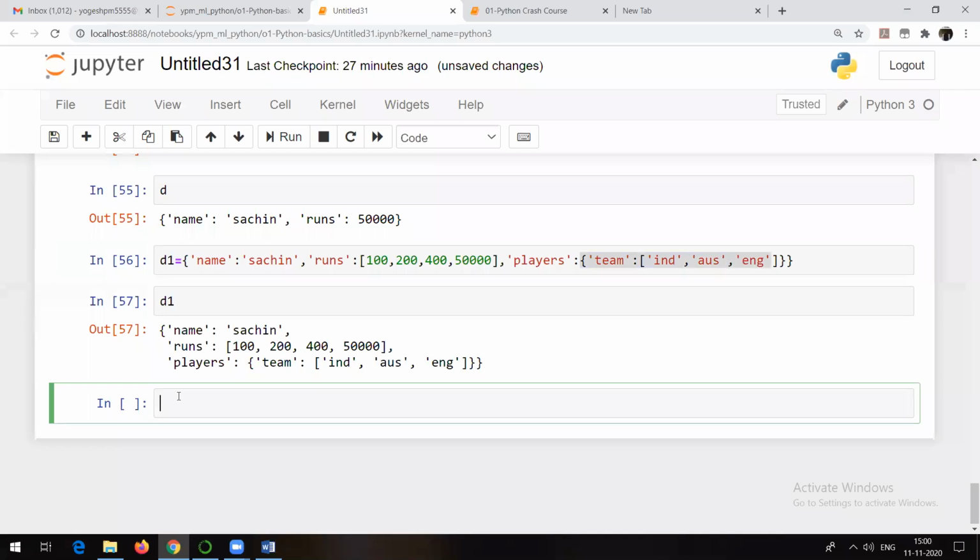Okay. So suppose I want to grab... Suppose now, can you answer me if you are aware about dictionary? I hope you are aware about that. Just tell me. I want to see Sachin as output. What should I do? How can I get Sachin as output?